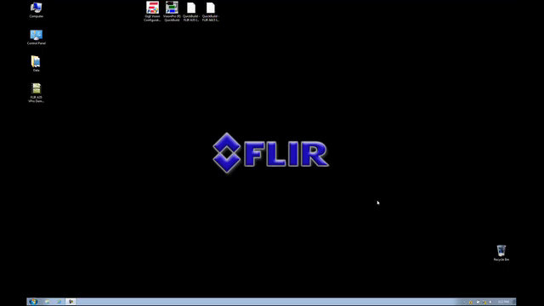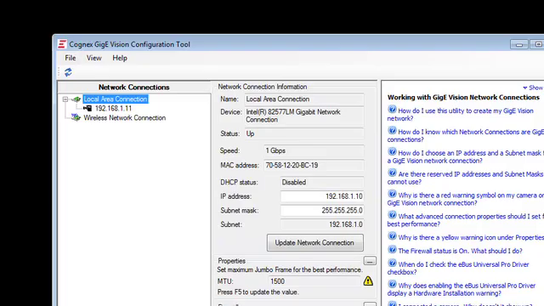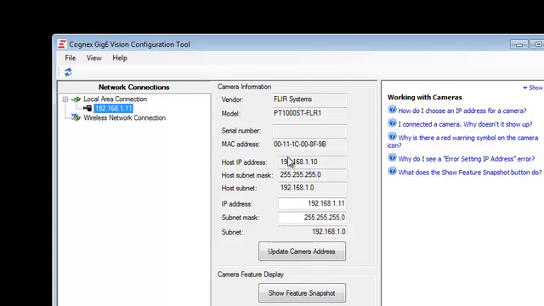Today we're going to be testing the FLIR A615 infrared camera with Cognex VisionPro software. To begin our demonstration, we're going to look at the GigaVision configuration tool from Cognex. What this tool allows us to do is to search the network for GigaVision cameras and also set the IP address for GigaVision cameras on the network.